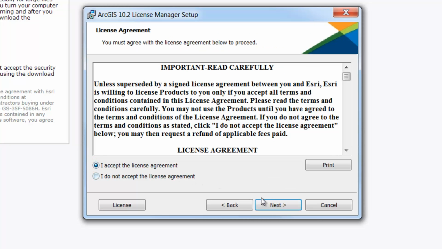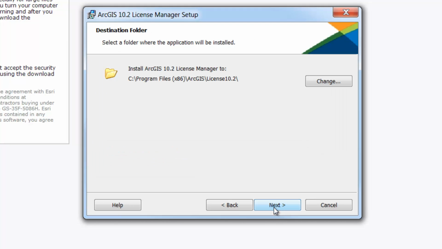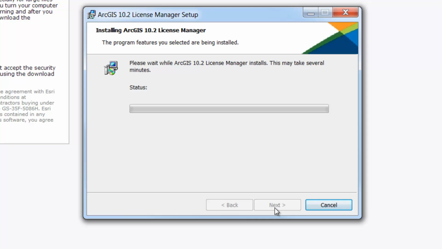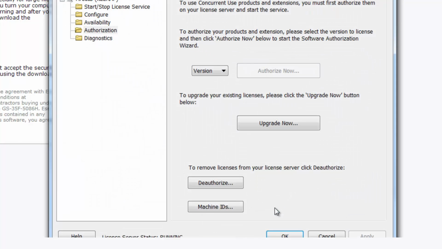We'll click through the wizard, accept the license agreement, and click next. And this is the install location that you can select for the license manager files. And click through the rest of the wizard and just let the files extract, and then click finish once that's completed.